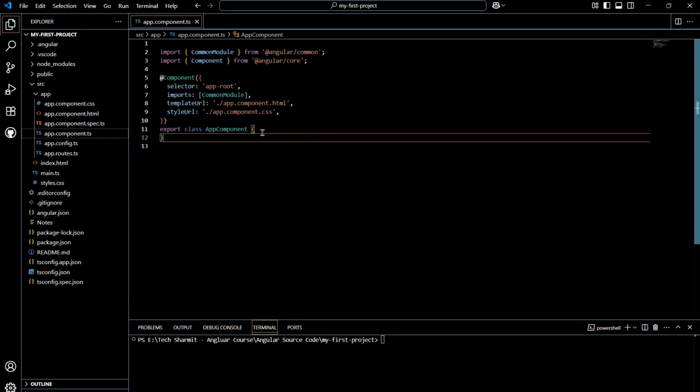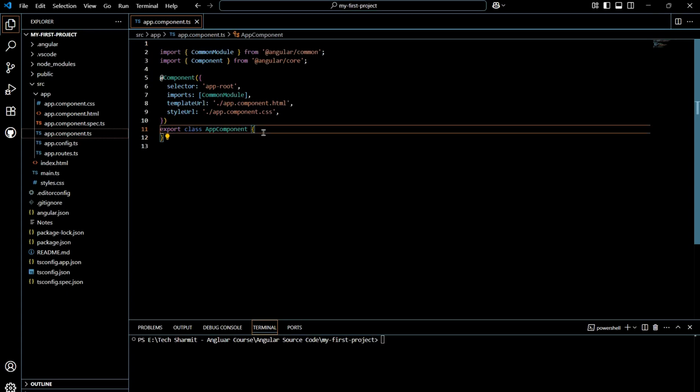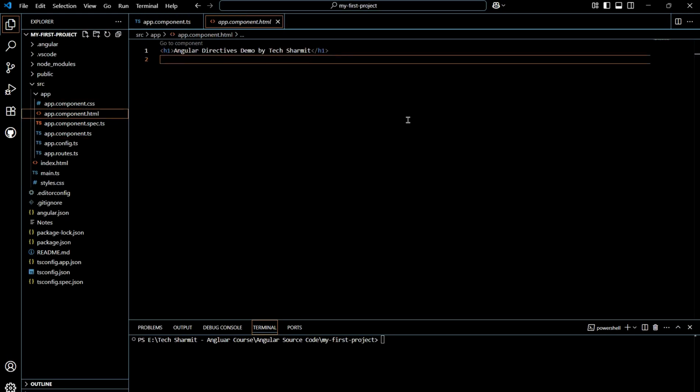Now after this, we need one variable here for the conditional thing, but before that I want to show you the normal thing, and then we will make it dynamic. So for that, let's go to the app.component.html file. Here in this file, we will simply write some headings just to show you the topic name, purpose and everything, and then we will create one paragraph where we will apply the dynamic CSS. So one heading is already there, which is Angular Directives demo by Sharmit.